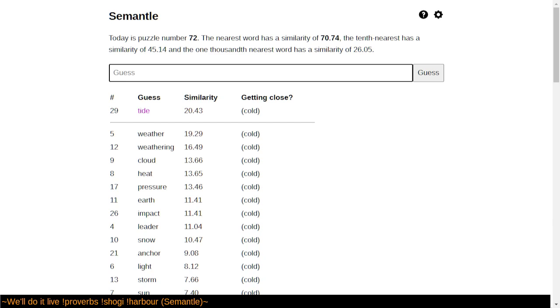Wait, what's the phenomenon where there's things in the ocean that go up and down that people surf on? We could just call it surf, but that's not it. A wave? Yeah. No, that's not it either. Or at least that's not our secret word.